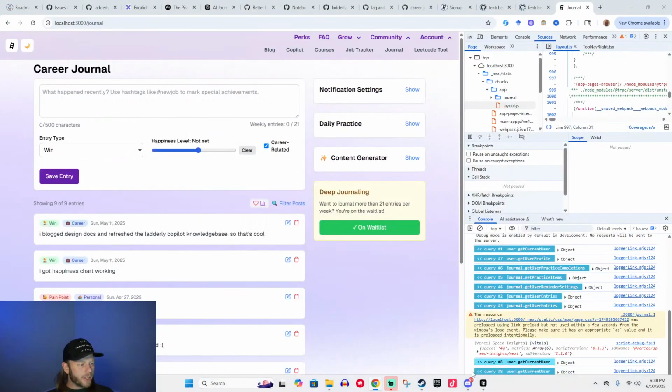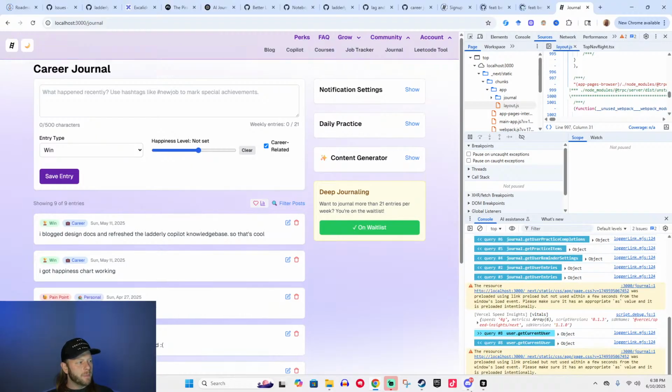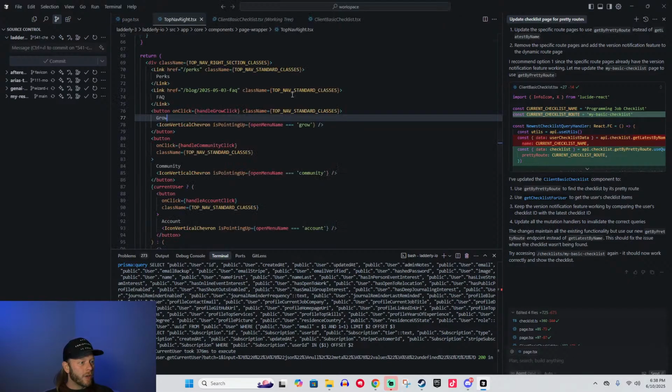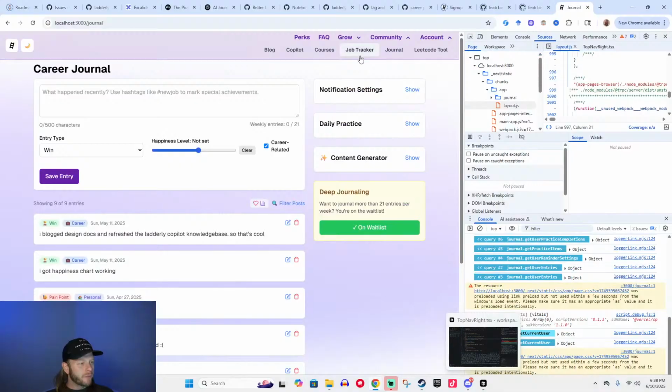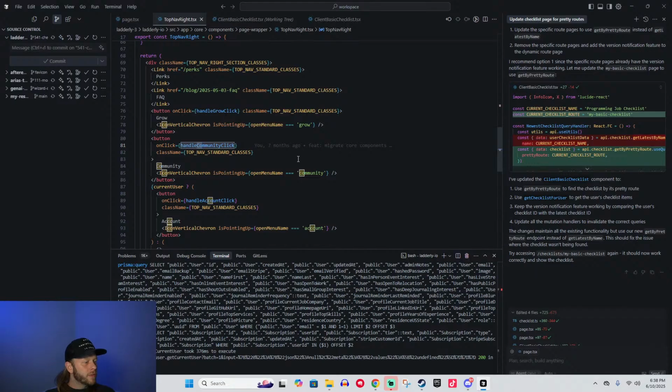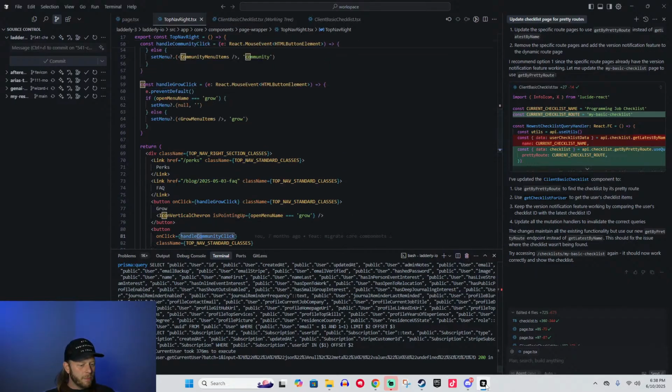We're working on checklists. So I want checklists to show up here under the Grow tab. So I'm going to go for top nav, right. And I like these in alphabetical order. So checklists will go right before Copilot. Where's Copilot? Grow.